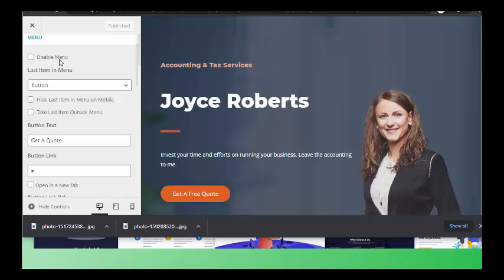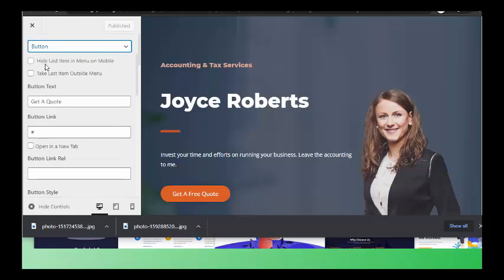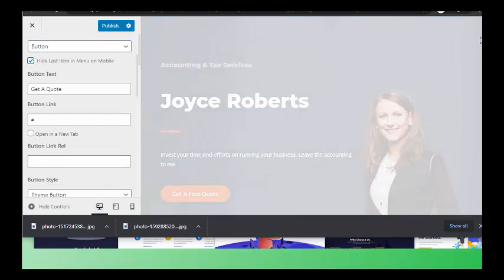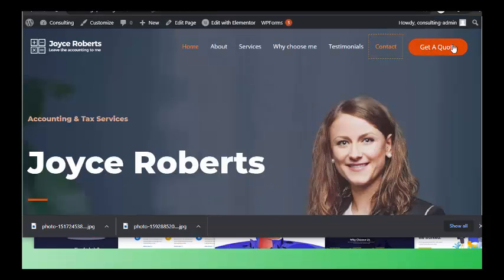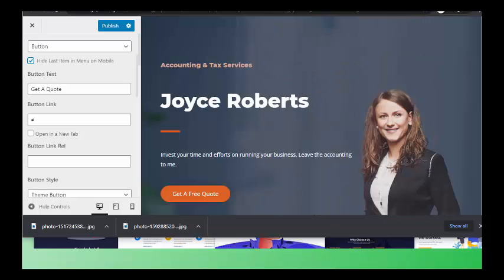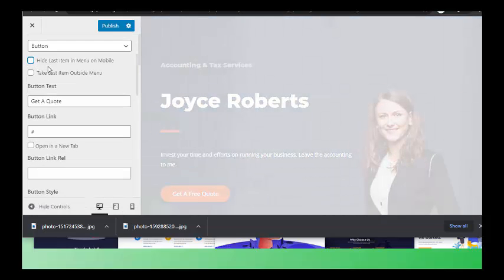It says disable menu. No. Last item on the menu is a button. Yes, it's a button. If you want to hide it, you just click on hide, and we won't see the last item on the menu again. We won't see the get a quote again if we hide that, but I don't want to hide it. I want to work.